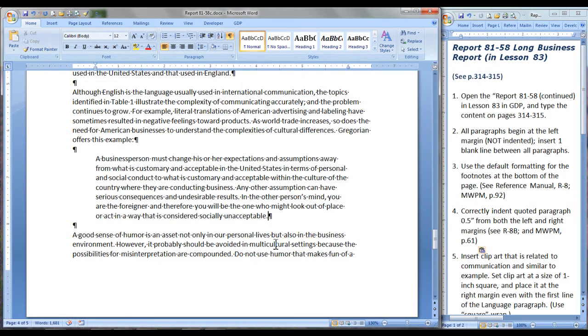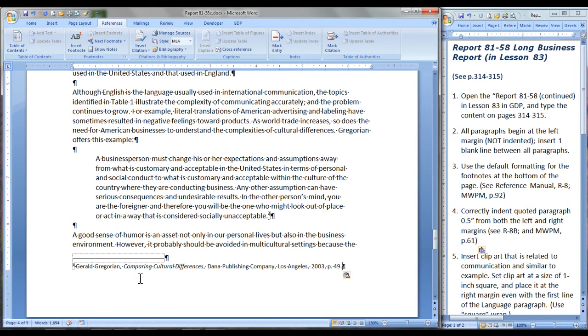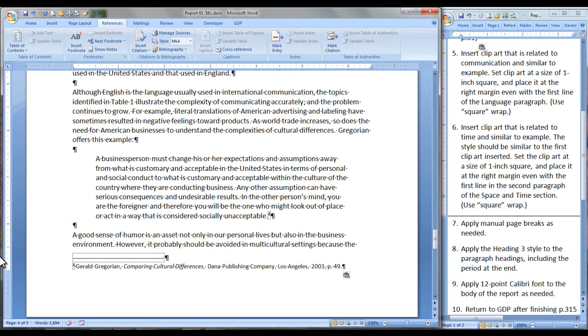Then we need to insert the footnote for that long quotation. Move to the References tab, click Insert Footnote, and then type the 4th footnote as shown, remembering to italicize the name of the book. Now we're going to move to step 5 and insert clip art, which is related to communication and similar to the example on page 314 in your book.